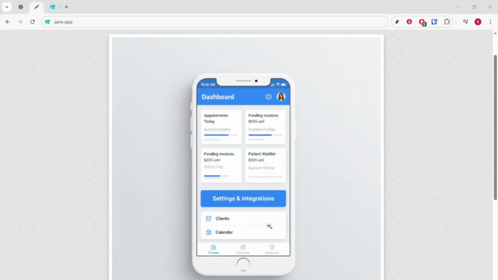In today's video, I'm going to teach you how to add GTM into Jane app. By the end, you'll know how to set up Google Tag Manager, connect it to your website and Jane's online booking flow, verify it's working, and clearly document what you did.